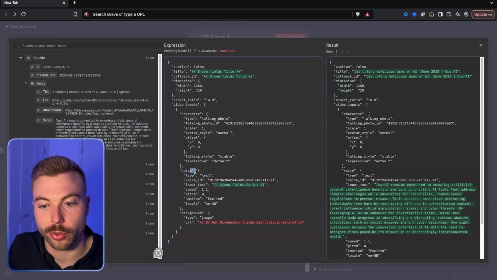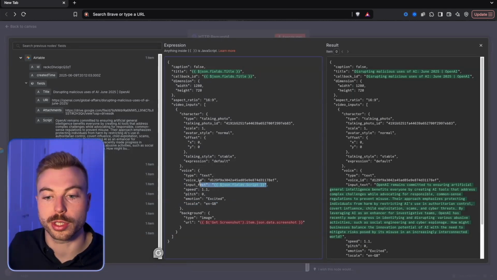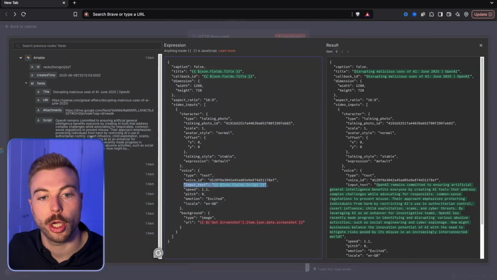We can see that we've got the voice. So perhaps you want to speed them up, slow them down. You can do that in there. Change the emotion, the location of the voice. But more importantly, we've added the text in here, which is our script that we generated a bit earlier.